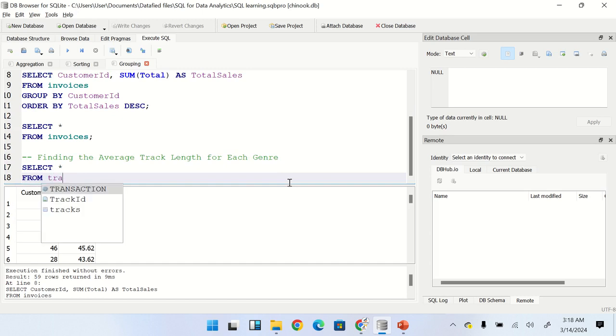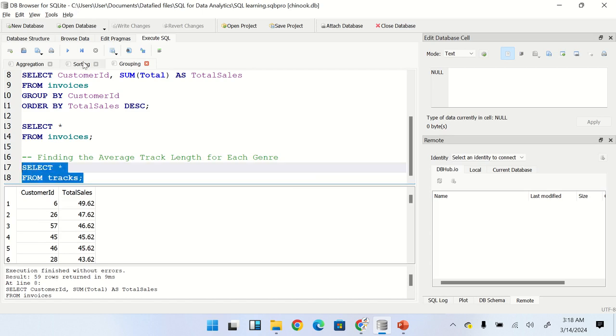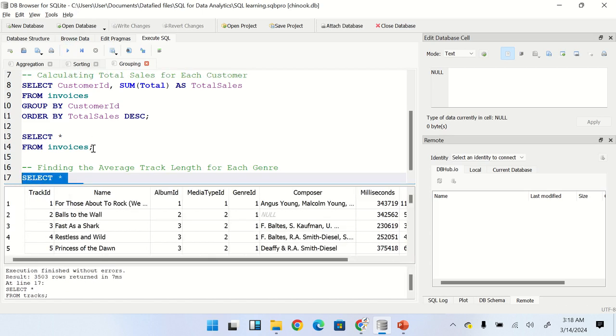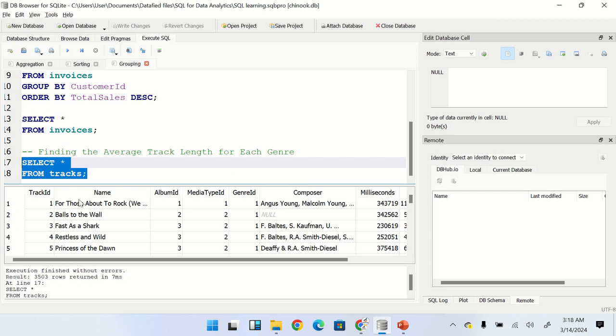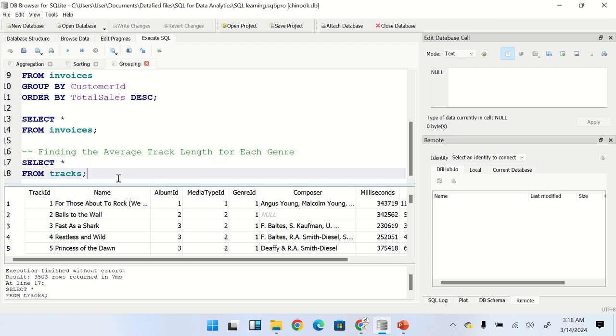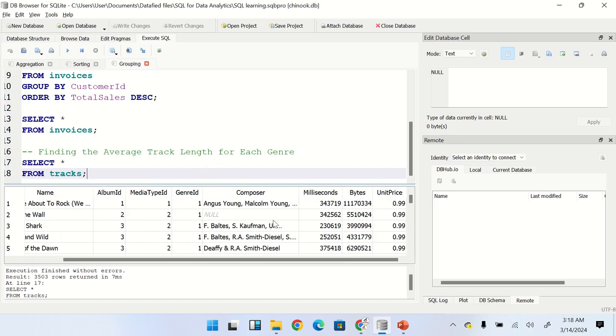Select all from track, and let's see a combination of the way our query would be presented. Run this query, and okay, we have track ID, name, album ID, and the media type. Of course, since we have the genre ID, we can actually find the average of the track length. The track length is in milliseconds.